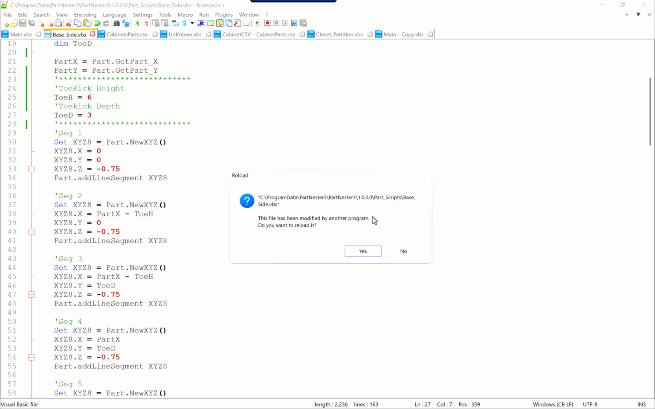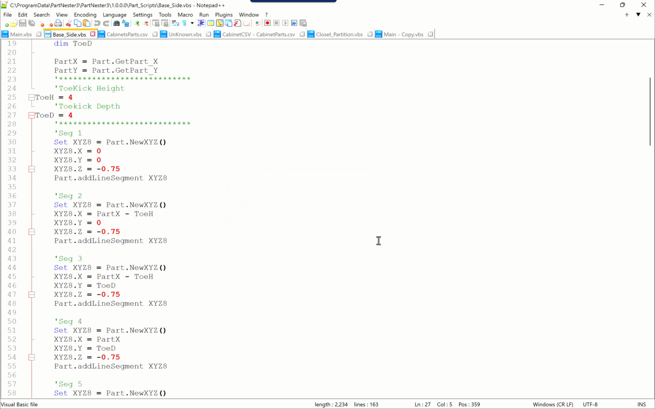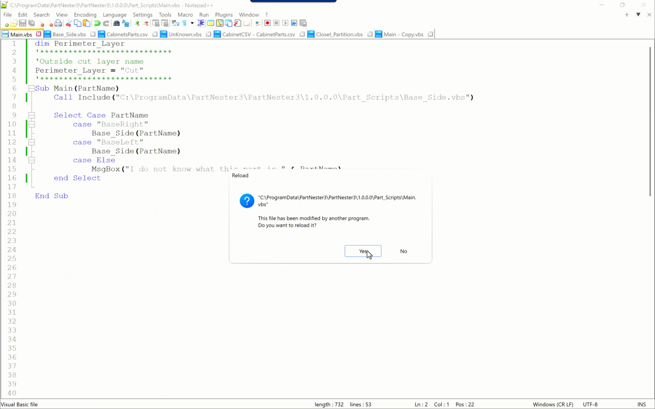Now I'm getting a message here that this file has been modified external from my editing software. And yes, it was. That was from changing in the settings files. And there we have our 4x4 toe kick with our settings. So when it got saved, it does save, and we lose the indentions and the tabs there. So I'm just going to set both of those in. We're going to get the same message here.